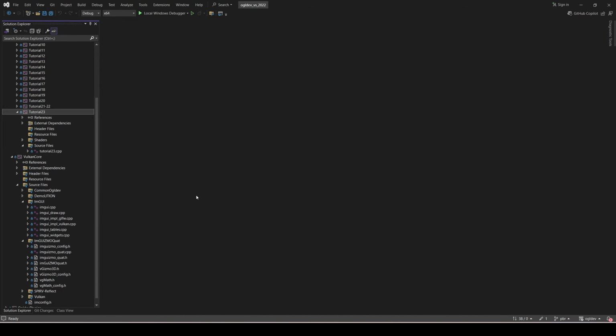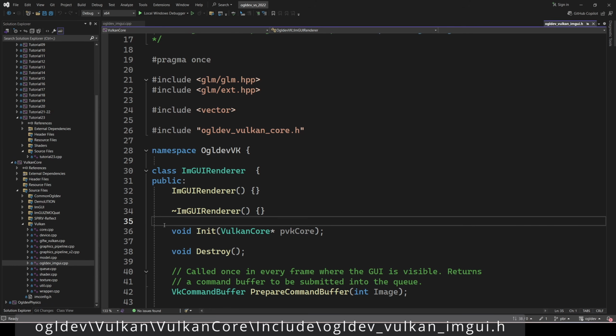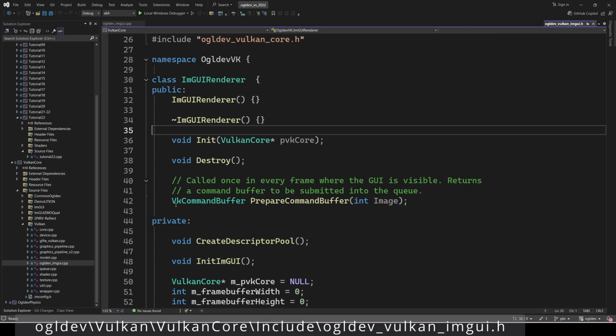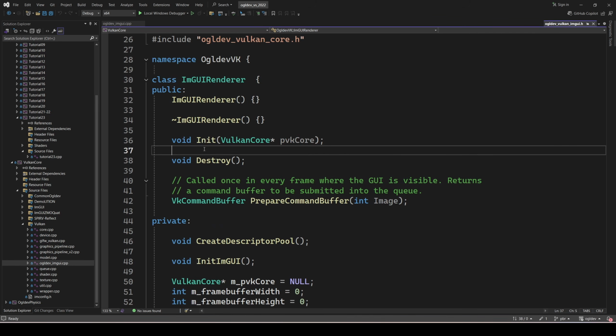Let's start with the ImGUIRenderer, and here we have the declaration of the class. So the interface is very simple. We have three main functions here. First, to initialize the object, and this guy takes a pointer to the Vulkan core. Then we have destroy at the end, and prepare command buffer, which will be called in the render loop based on the current image, and returns a command buffer to be submitted. And we'll see later on how this works.